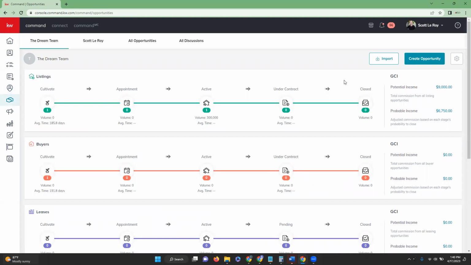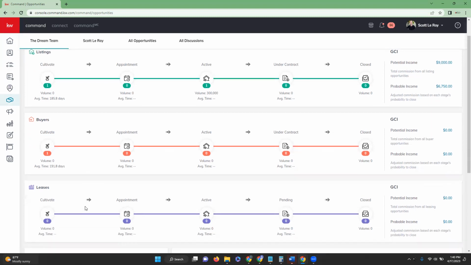So our opportunities section is our pipeline for our clients. So if we look up at the top right now, you're going to see that it is defaulting us to be in our team opportunities section. Next, we're going to have our personal opportunities section. So if you are on a team, when you go into opportunities, just make sure to check that you are in the right profile. So within our team, you're going to see that it is broken down into different sections. So we have our listing opportunities, our buyers opportunities, and our leases.